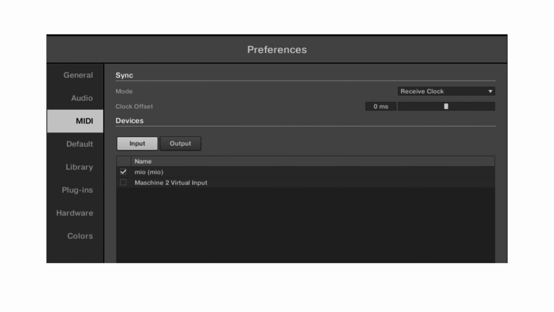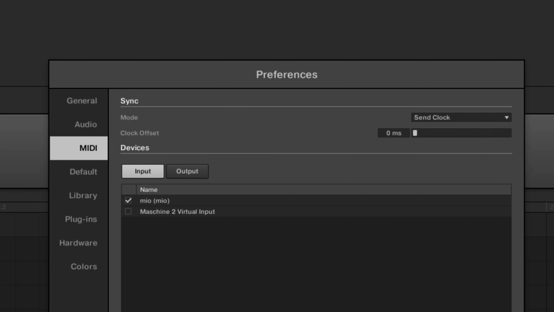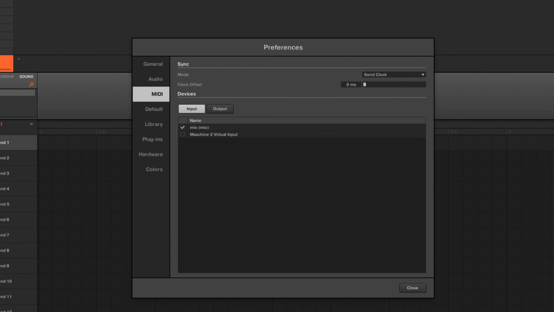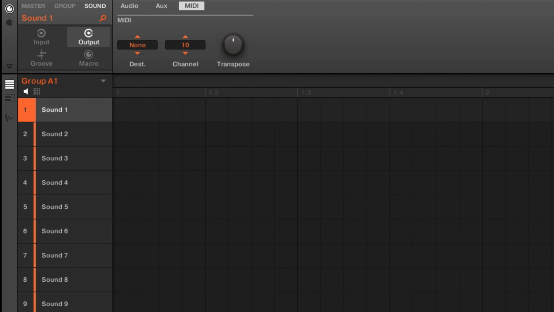Set Maschine's clock back to send and your external device back to slave MIDI. Now let's route the data in Maschine. Make sure you are on the Output tab, then select MIDI. Change the channel to the corresponding track on your external device. I am using 10, 2, 8, 14, and 15.